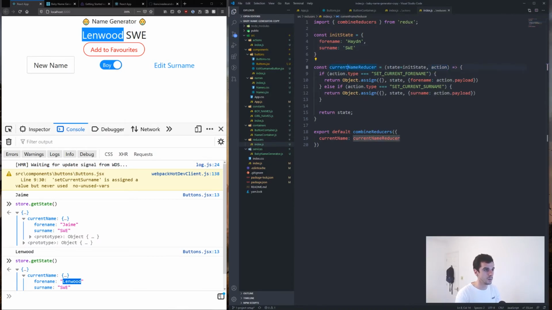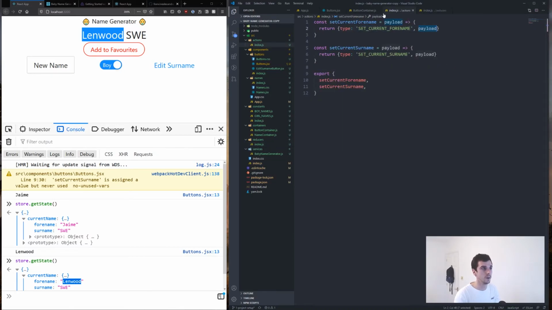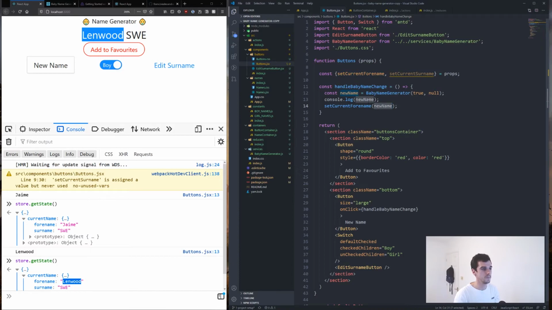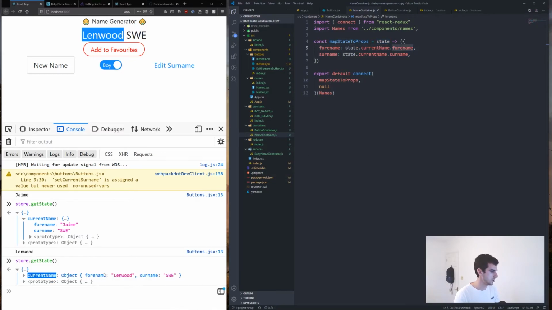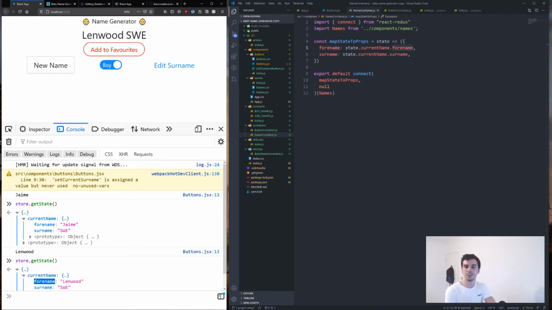I look up the type and say, is it equal to set current forename? If so, then I take the state and I append onto it the forename of the action.payload, and action.payload is this action.payload, which is this new name here. So that's how it's updating, and this is wired in because, as you saw in name container, we're mapping the state, which is this, current name, which is this, and the forename, which is this, to that component, and that's literally how you update state.